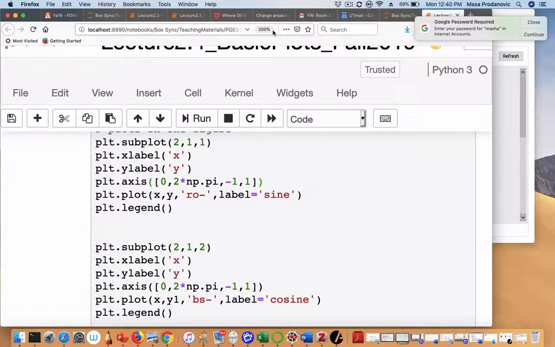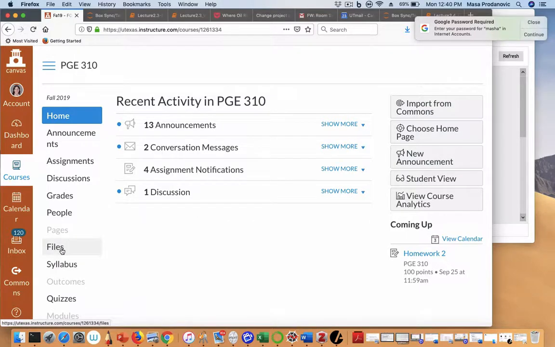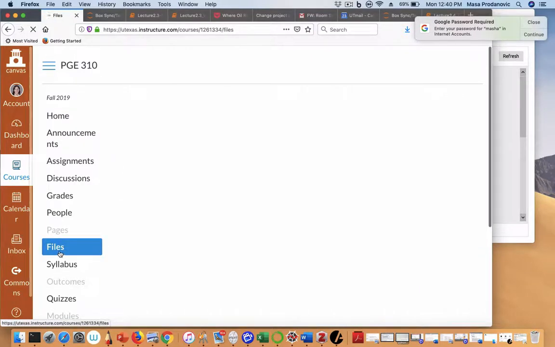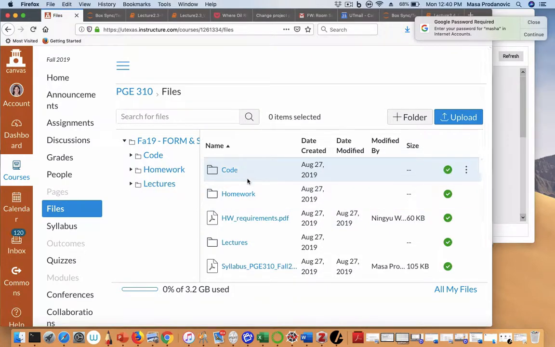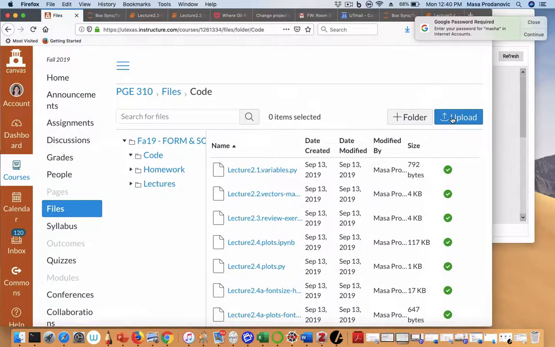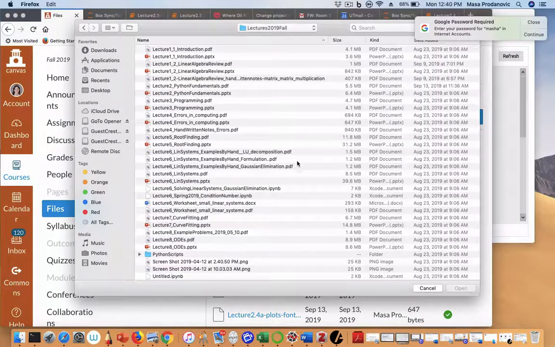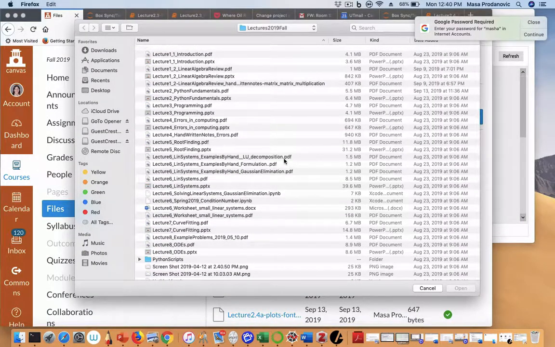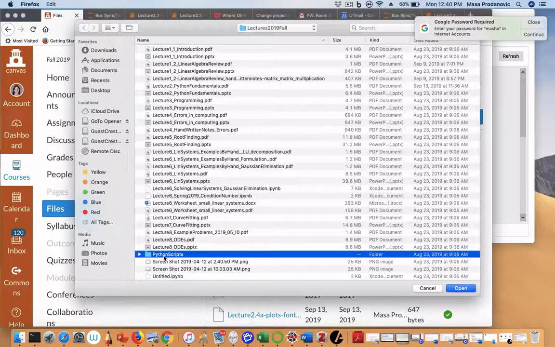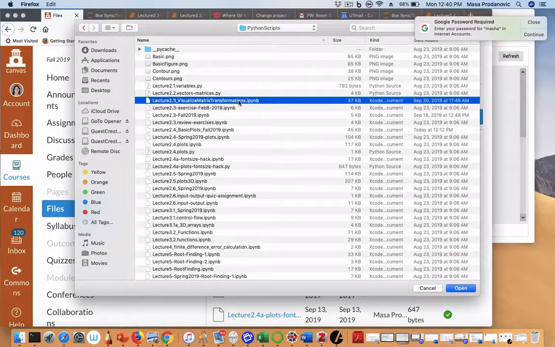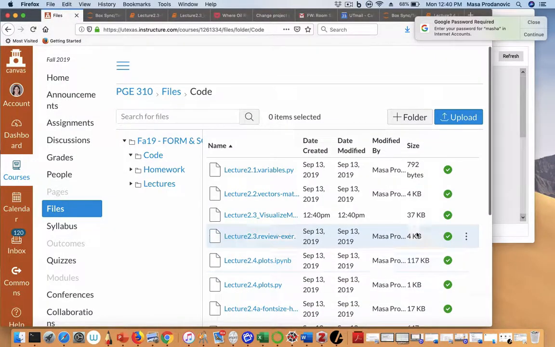So I'm now going to combine, and I did not upload it before the class. I'm going to do it right now. I'm going to upload for you an exercise that you can download and execute yourself, or you can just watch what I'm doing. And I'm going to visualize matrix transformations for you. It's called 2.3, Visualize Matrix Transformations.